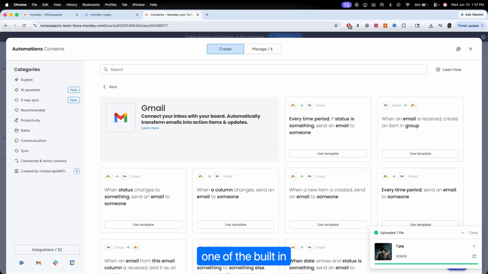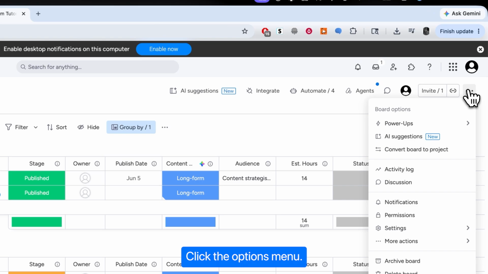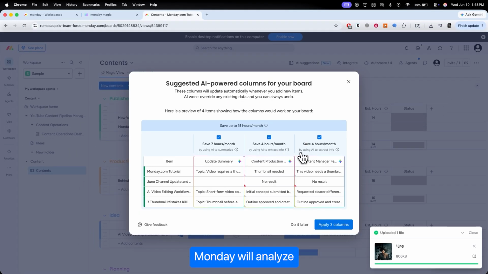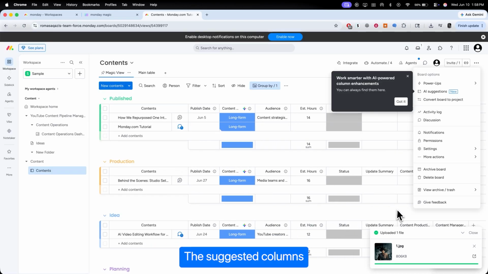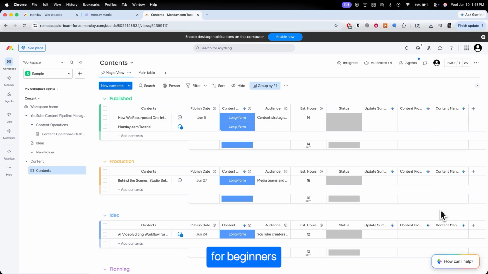Now, let's explore one of the built-in AI features. At the top of your board, click the Options menu. From the drop-down menu, select AI Suggestions. Monday.com will analyze your board and recommend improvements. For example, it might suggest adding a people column for assigning team members or a task column for tracking production responsibilities. Review the recommendations and click Apply on the ones you want to use. The suggested columns will automatically appear on your board. This is a great feature for beginners because it helps build more organized workflows without requiring project management experience.